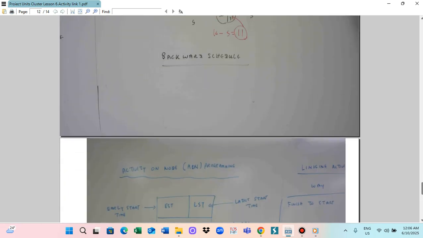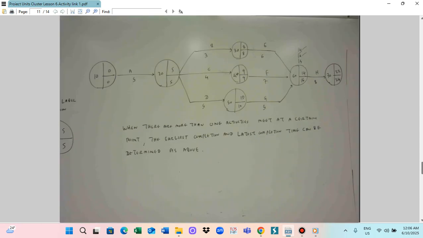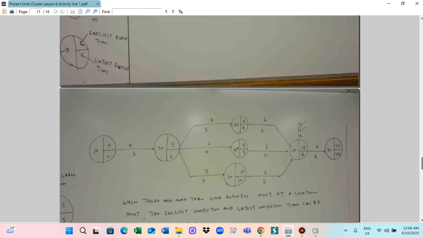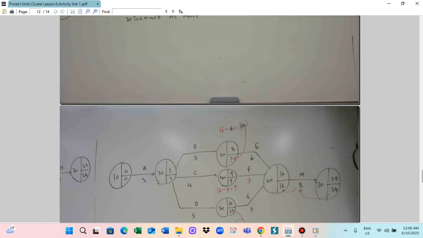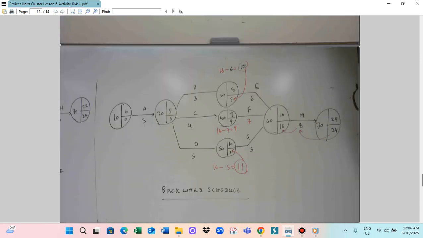So there is the backward schedule and the forward schedule. In this case, you see the forward schedule: 5 plus 4 is 9. But here the forward schedule is 8, but the backward schedule is 10, so there will be two different times. Also here, 5 plus 5 is 10, but 16 minus 5 is 11, so the backward time will be 11. This way you can recalculate the allocated time at the starting stage. So this is the backward schedule.